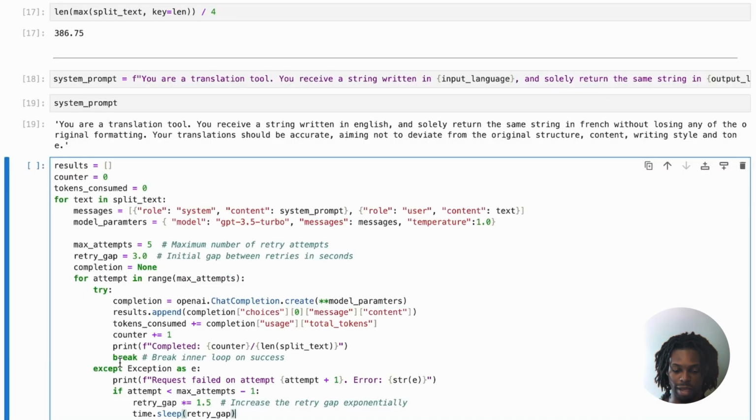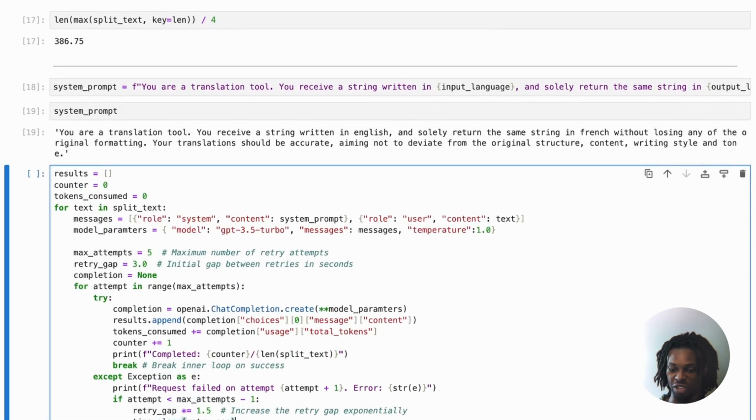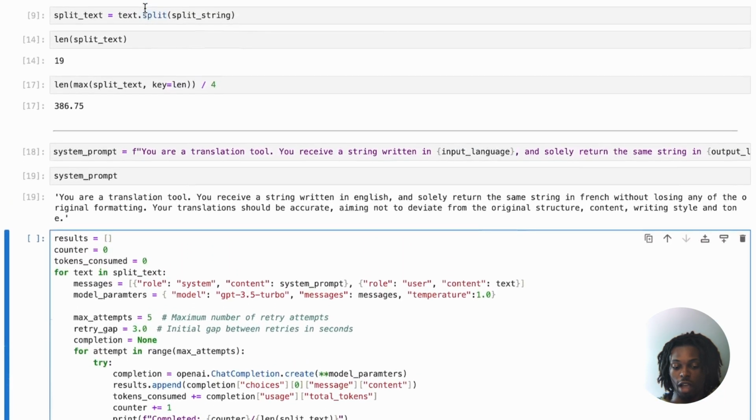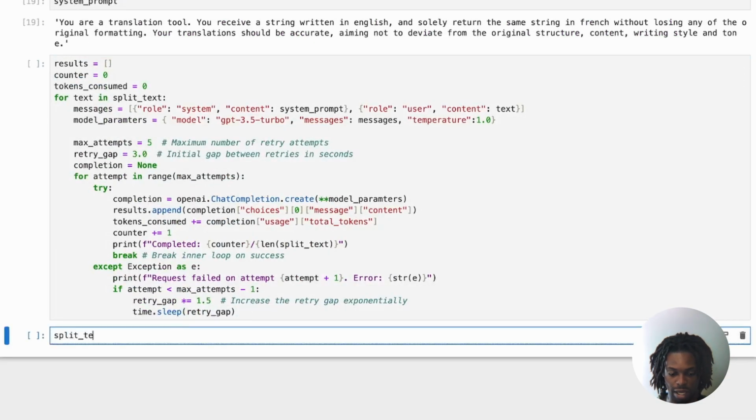And so I'm just going to paste in this code. And I'll walk through this really quickly. But what this is doing, it's nothing too complicated, is we have a results array that we're initializing, and we have counter and tokens consumed, and these are just variables that will be incremented over the course of the looping. Then we have split text, which is the text that we've already split up, after we've used the split string to split it up. So split text is like this.